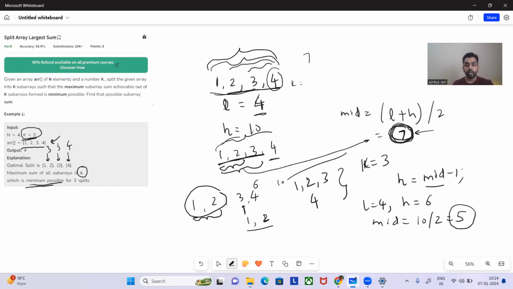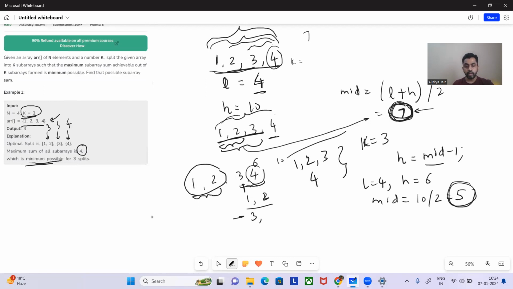Now we'll take the next element for the next sub-array. 3. 3 is definitely less than 5, so we'll consider 3. And then we'll check for the next element if it is possible, like 3 plus 4 equal to 7. It is exceeding 5, so we cannot include 4 in the current sub-array. So we'll have only this single element in the second sub-array.